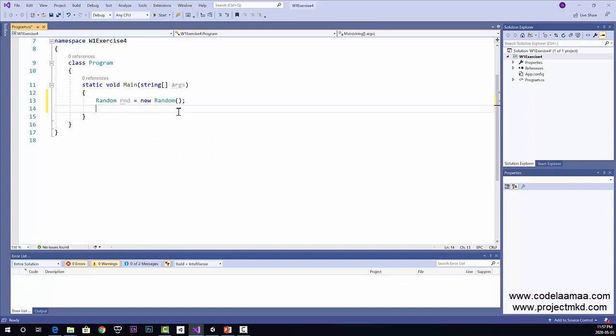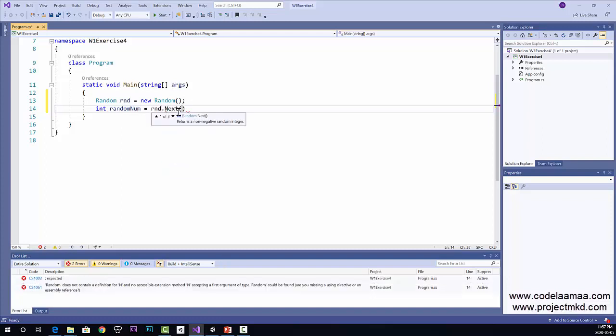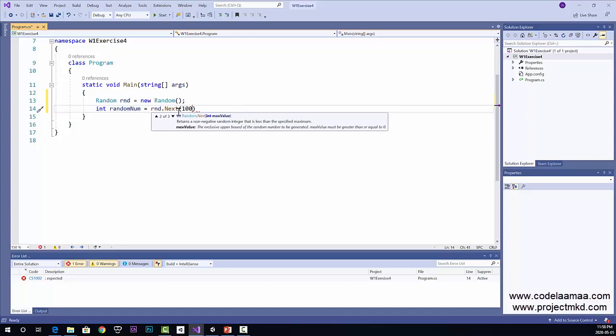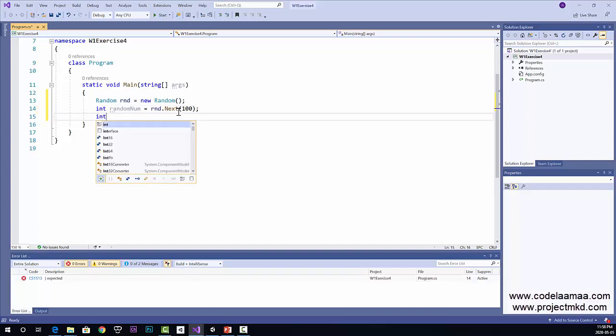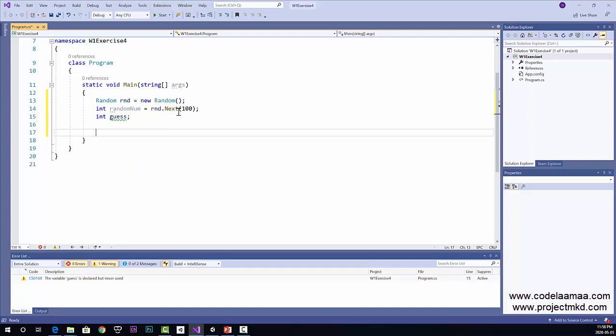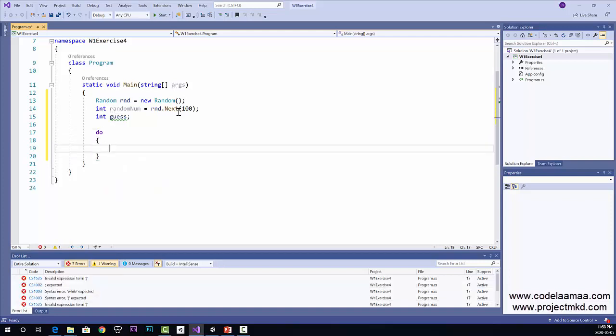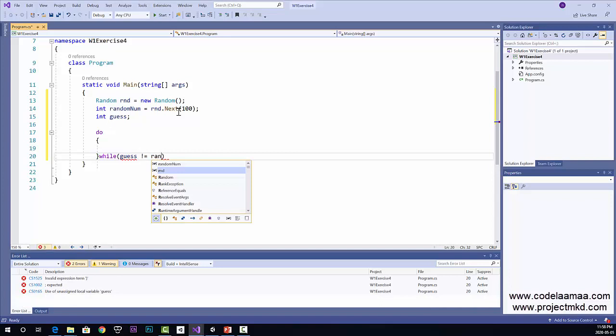Now what I'm going to do is I'm going to go ahead and generate a random number right off the bat. So I'm going to say int random num equals rnd.next for 100. This says max value. My max value is between 0 and 100. So that's why I'm doing an rnd.next. I generate an int, call it guess. So the user will guess. Now let's do this inside a do while. So I'll say do, and we'll just get this out of the way by saying while guess does not equal random num.